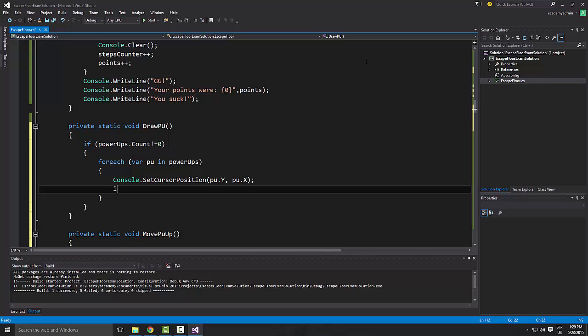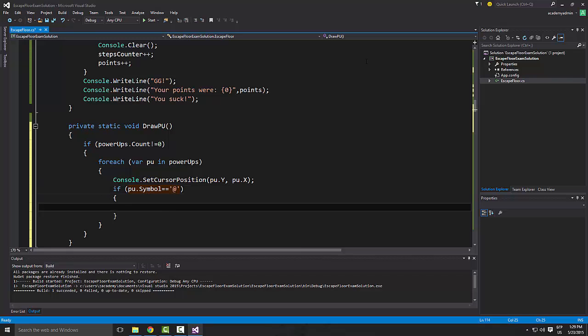So if pu.symbol equals the apple, then I want to do one thing: Console.ForegroundColor equals ConsoleColor.Red.